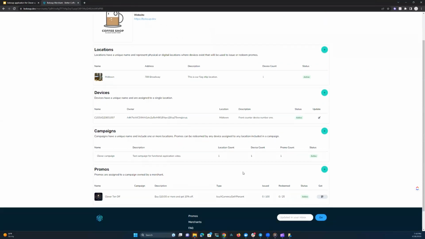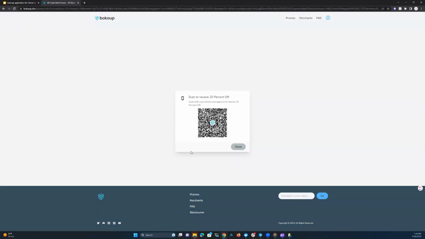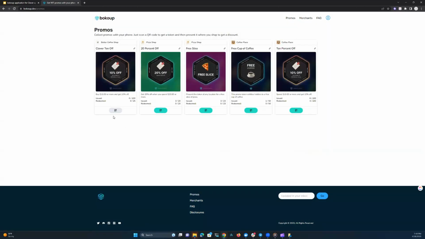We can see now that if we go to promos, we do have a promo up here. Now, one thing you'll notice is that we're not able to actually scan a QR code at this point. And that is because the system is set up to require a signature from a device in order to issue a token.